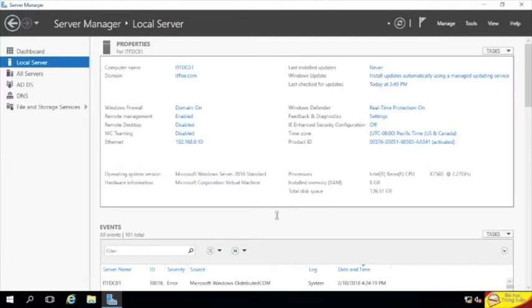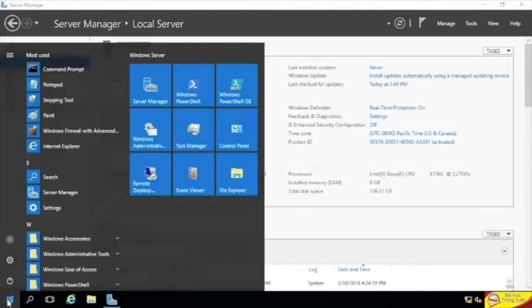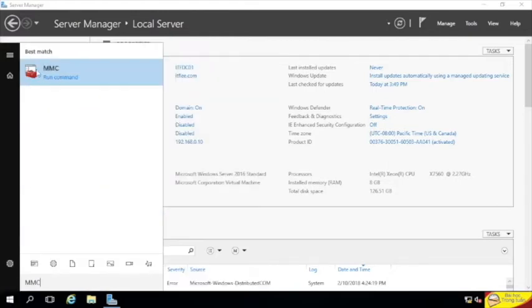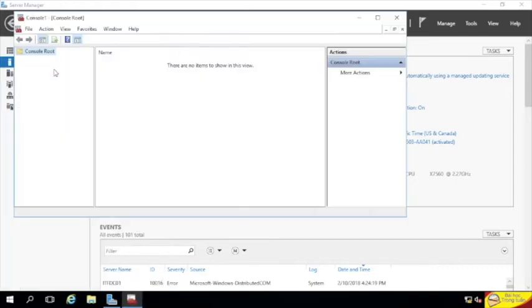And now we're going to open the Microsoft Management Console, also known as MMC. So again, we're going to click the start button in the lower left corner, and we're going to type in MMC. And we can see that this pops up right away. So we'll go ahead and left click on this.